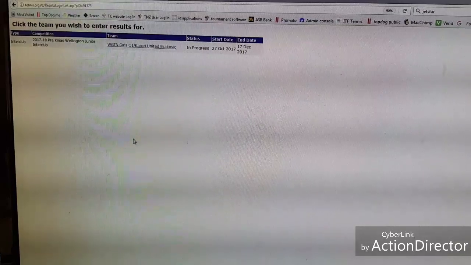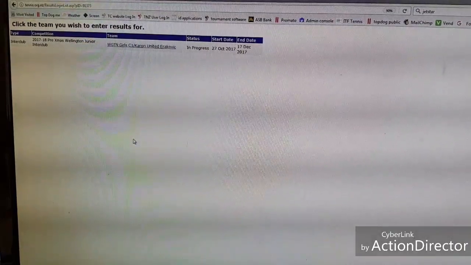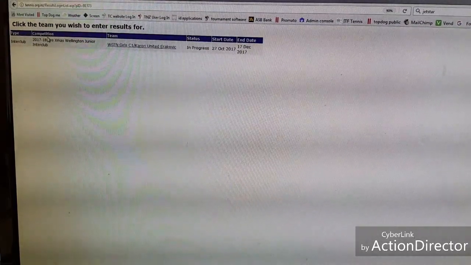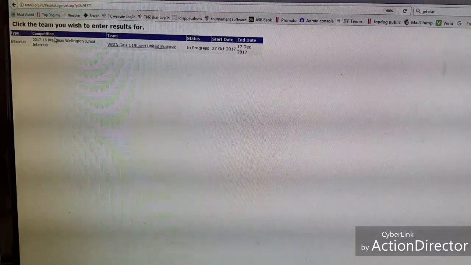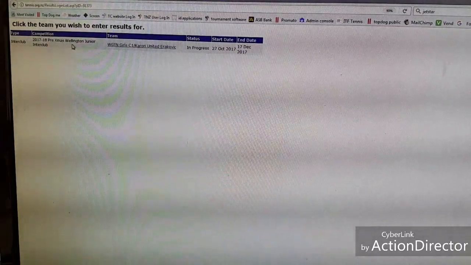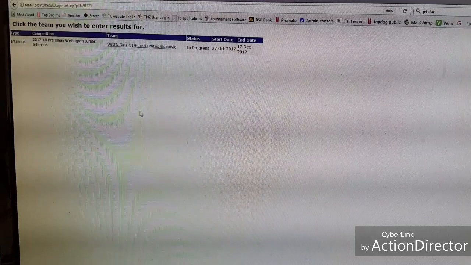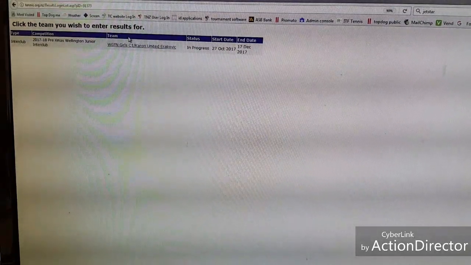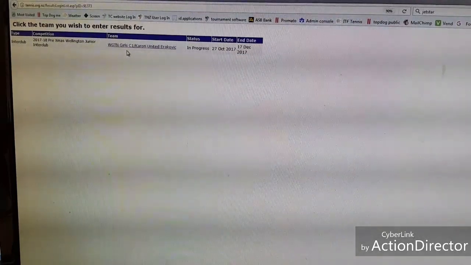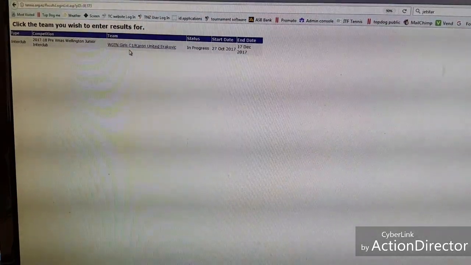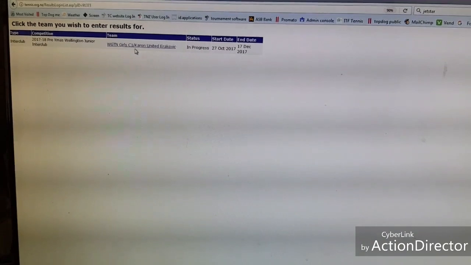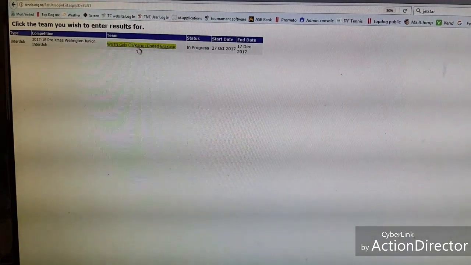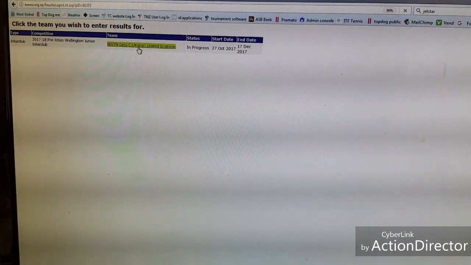Alright, so as you can see on the top of your screen, you've got the name of the competition that your team is playing, so the pre-Christmas Wellington Junior Interclub competition. And here is the name of the team you are managing. So in this case, this is the girls C1. So the team is the Carey United Irakovic team. So you're just gonna have to click on that link.